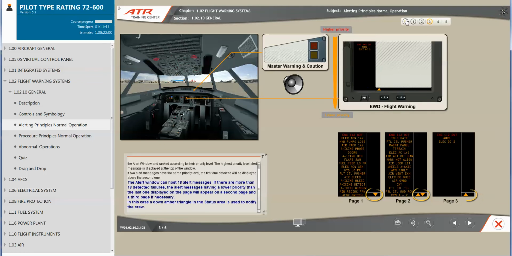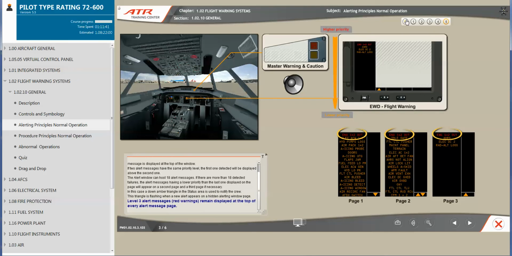If there are more than 18 detected failures, the alert messages having a lower priority than the last one displayed on the page will appear on a second page and a third page if necessary. In this case, a down amber triangle in the status area is used to notify the crew. This triangle is flashing when a new alert appears on a hidden alerting window page. Level 3 alert messages, red warnings, remain displayed at the top of every alert message page.